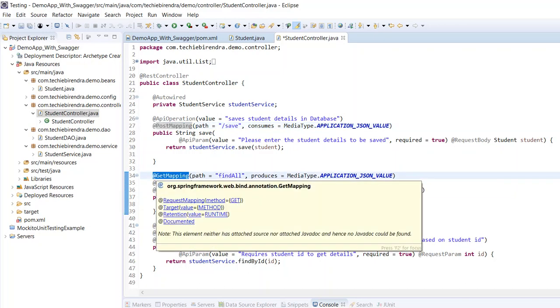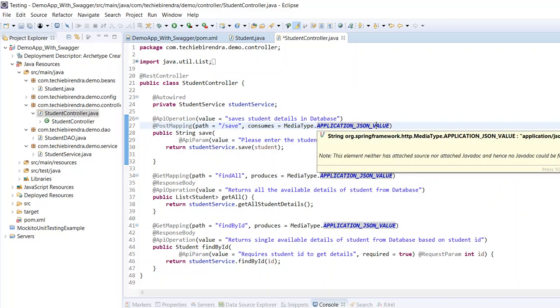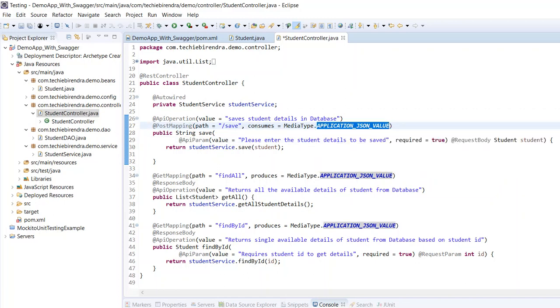For a get method type, you can use get mapping. This is the path, /save. Consumes is the media type, application/json. If you send JSON from the UI, it will be automatically converted into a student object. You can send it in JSON format, or you can mention some other consumer type, like XML. If you send XML, it automatically does the conversion from that XML format. So this is all about the save method.